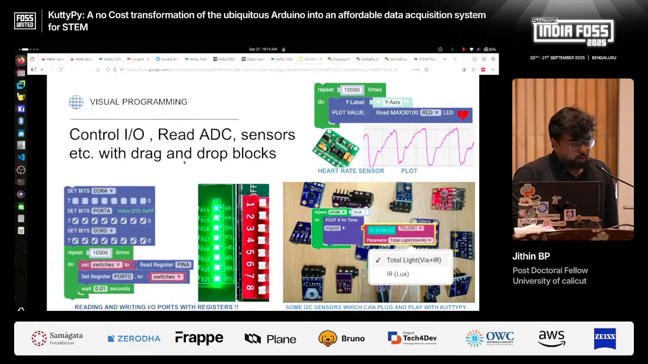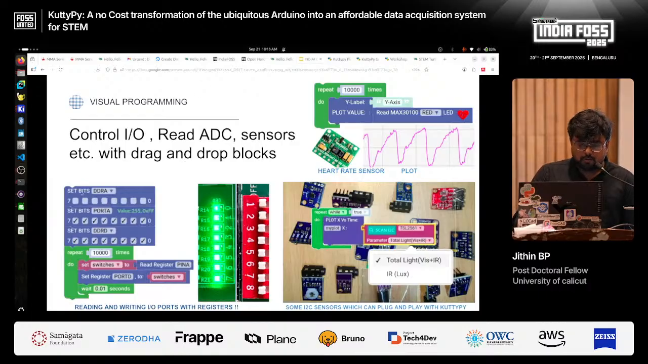Then there's visual programming. This is built on Blockly, and there's a bunch of blocks for toggling bits, reading registers, etc. And for example, if you want to read a sensor, which is this MAX30100 pulse oximeter sensor, which has become really cheap since COVID, about 100 rupees, this is all that you need to do. You need a block for reading the values. You plug it to a plot block, and then you just keep repeating. So you'll get these plot values.